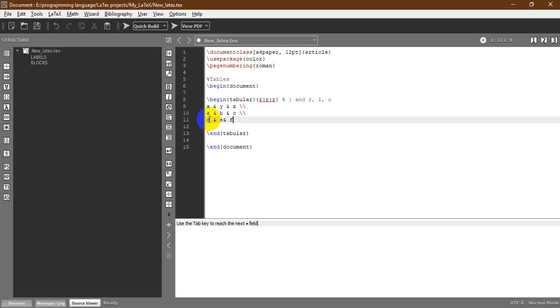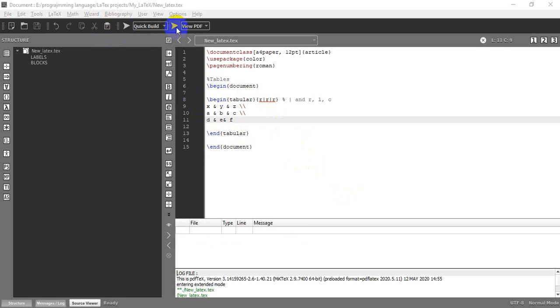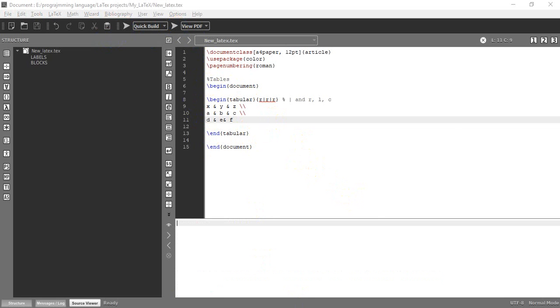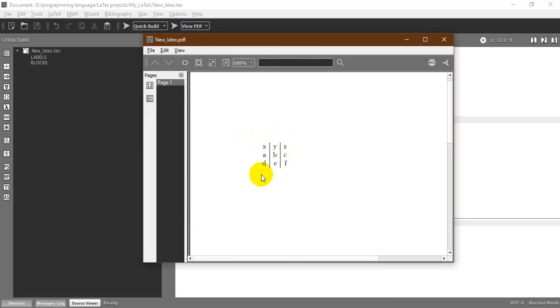So this is the 3 by 3 table we are going to create. You come here, compile, no error is shown to us, run. This is how our table will show. So we have a table.